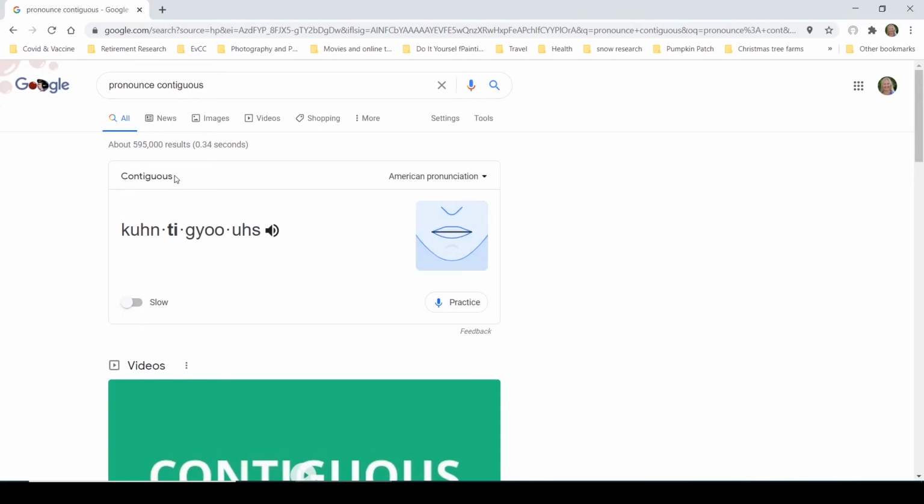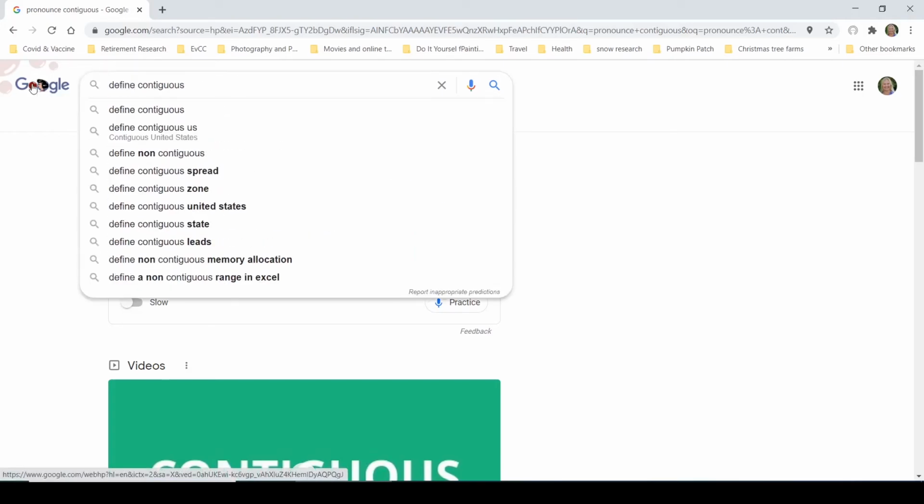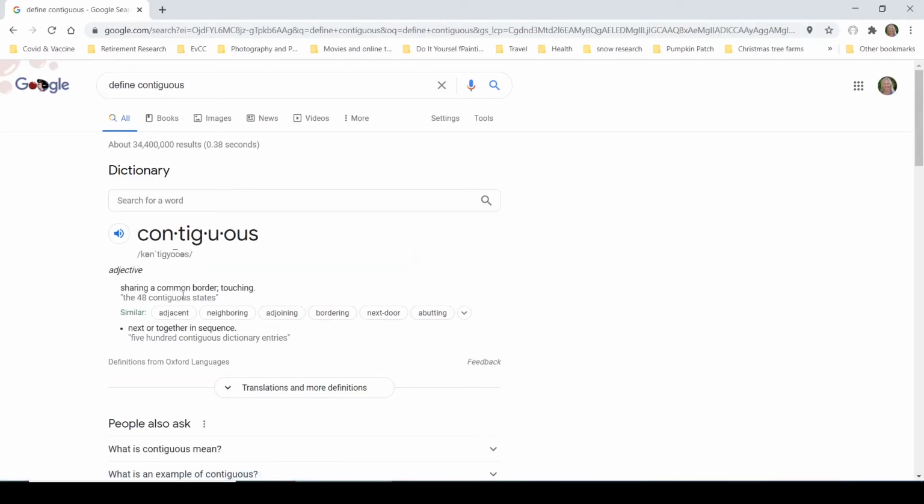Now, let's say you didn't know what a word meant. You can simply type in define, and then it will give you a definition of that word. So I use those two things a lot.